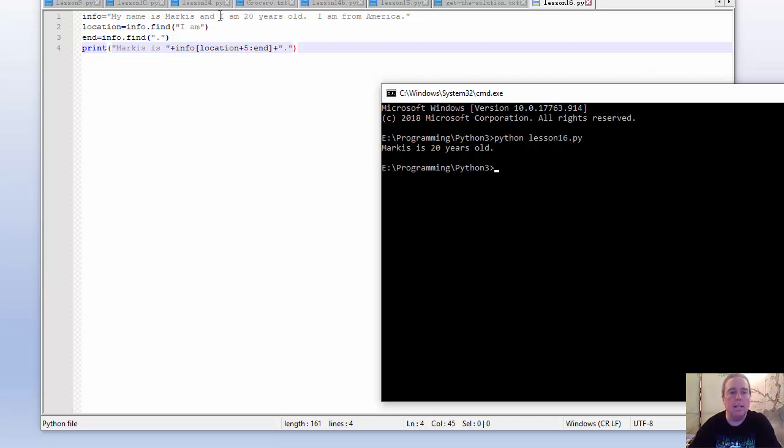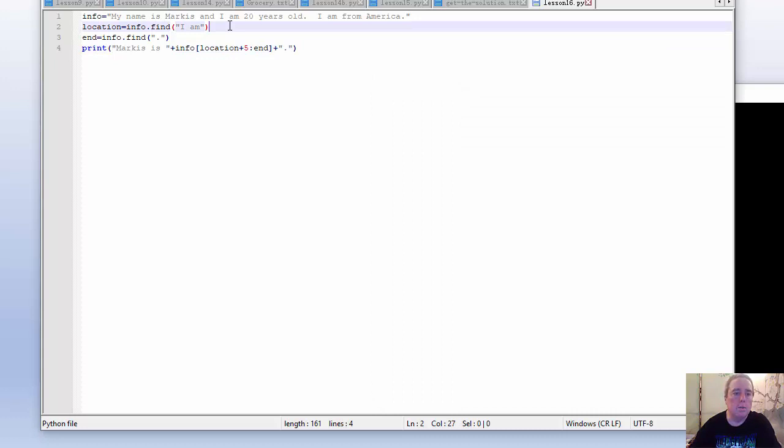Now, a couple problems. I am. What if I don't have I am? Then I should do something like if location is equal to -1, then print sorry, doesn't exist, and then stop. Don't let it do the rest. Same thing if I can't find a period. Now what if I did rfind? What am I going to get?